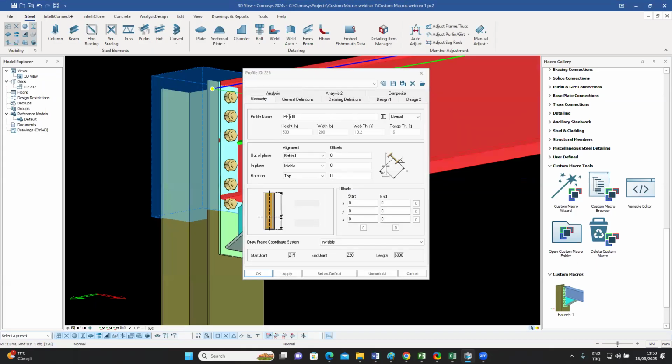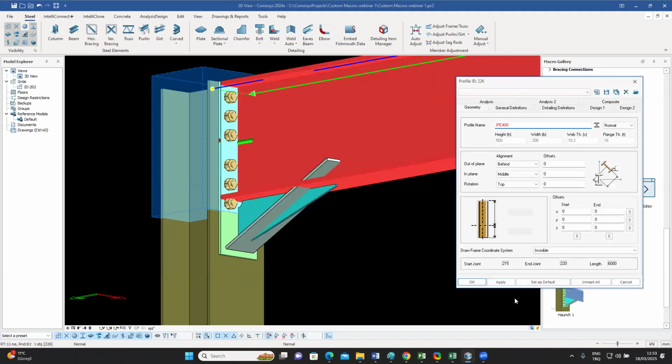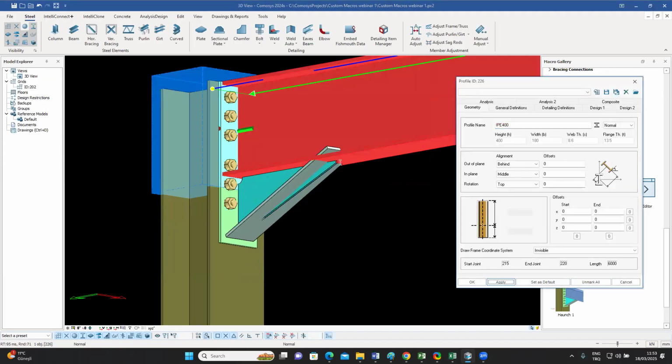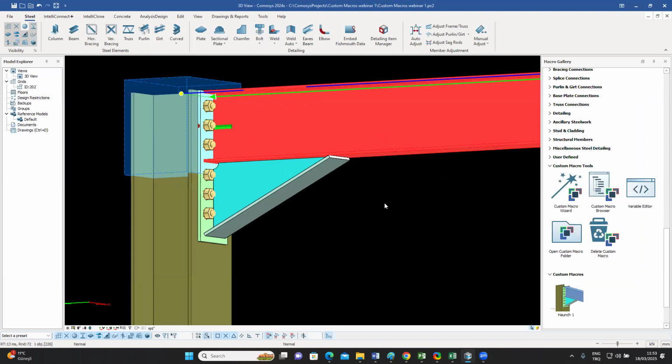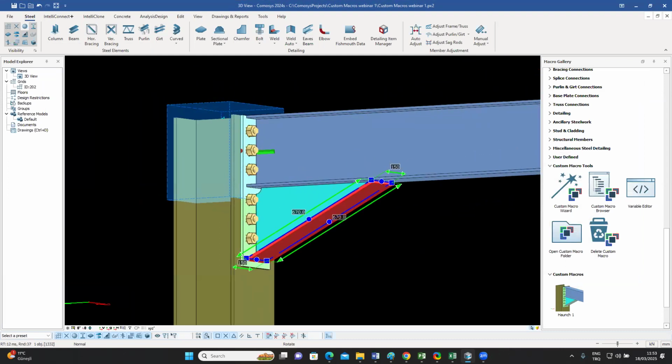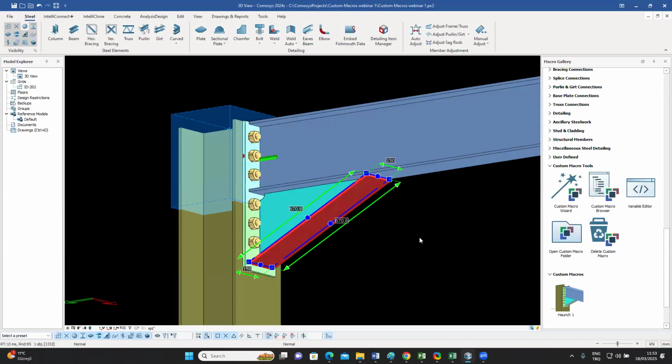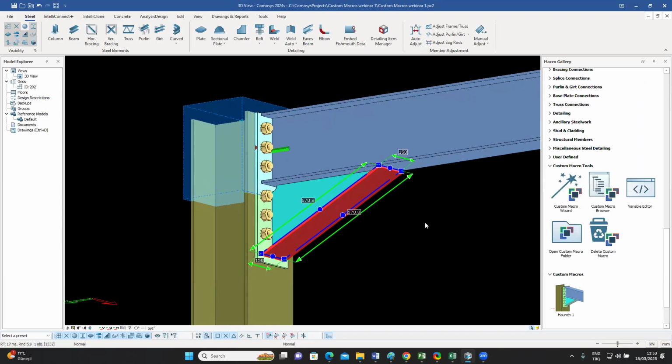But the triangular plate is perfectly placed. Let me make it IPE 400, for example. Let's do that. And it's moving with it. Let me bring it back to IPE 300, which was the original definition. And we've got the original definition back. Now, let's try to fix the problem with the triangular plate. Let's see. Before I do that, let me show you another issue.